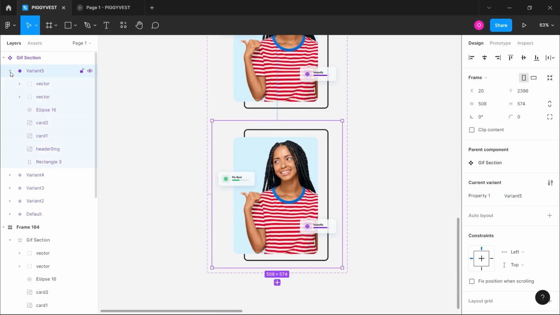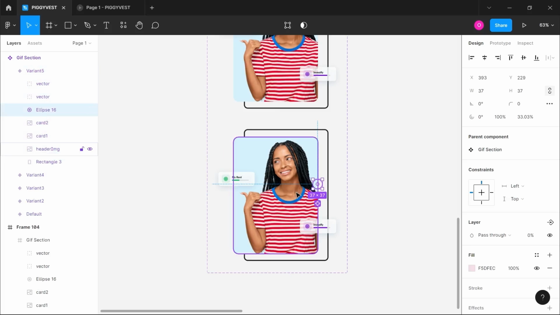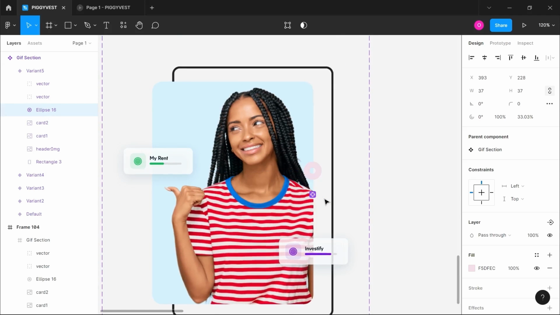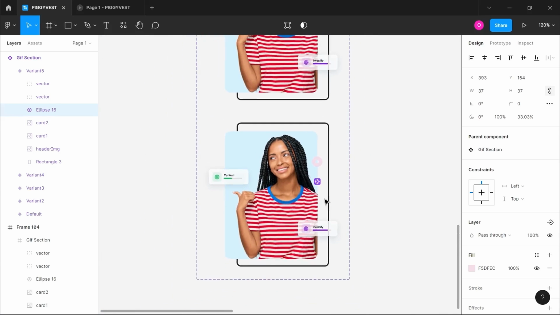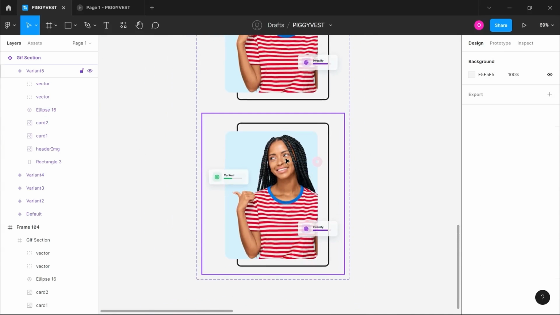The third animation, or the fourth variant we are going to be having, is for the ellipse, which is the third element that is going to be popping up on this image. So I'm going to select it, change the pass-through to 100%, and I'm going to move it up a little bit, just like I've been doing for the rest of the components.